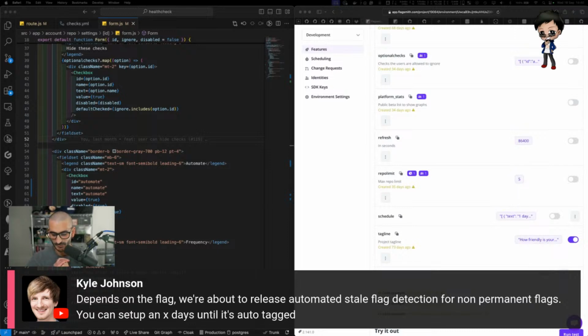Depends on the feature flag. We're about to release automated stale flag detection. Ooh. I know you've got scheduling as well.